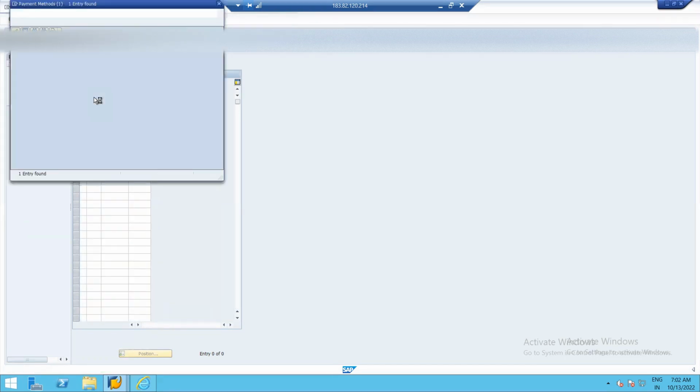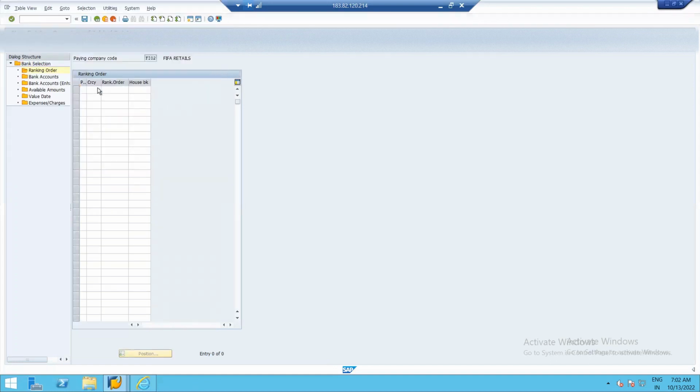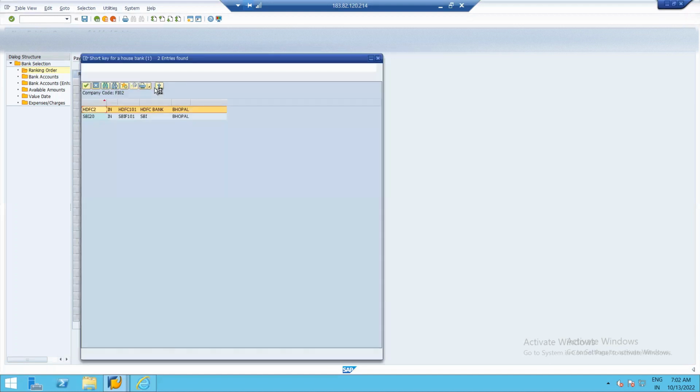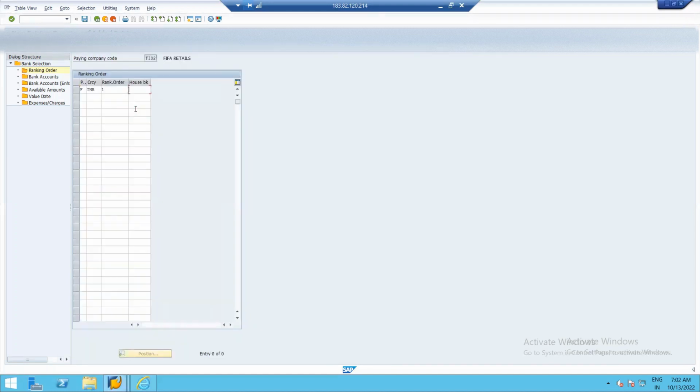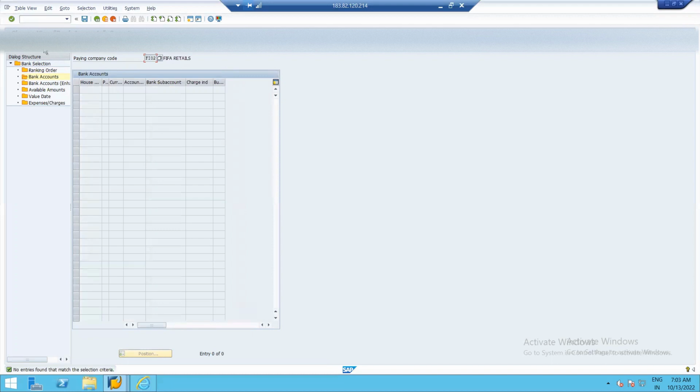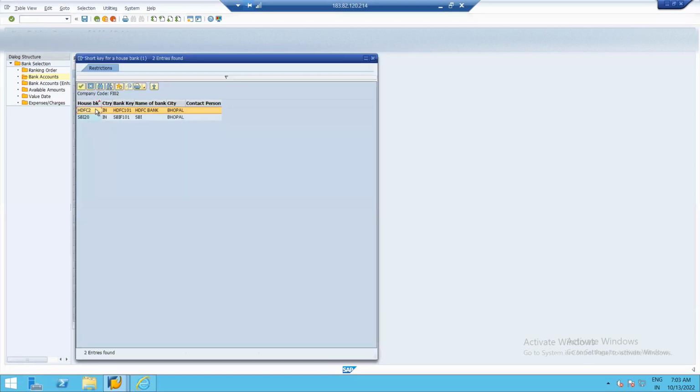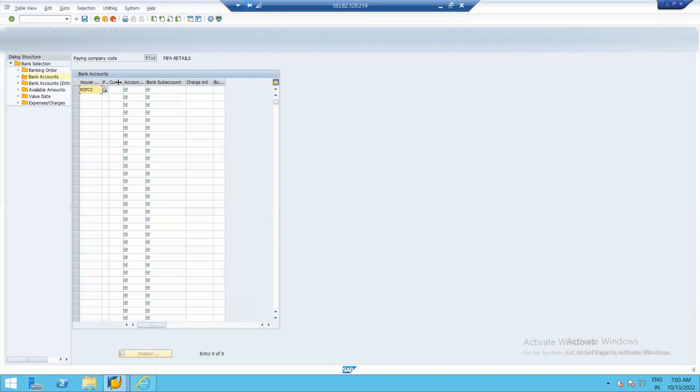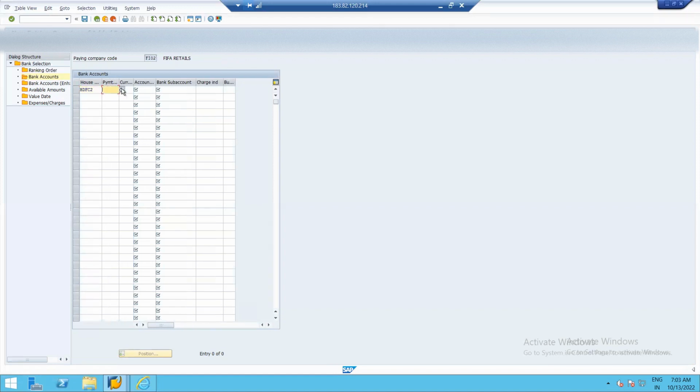So here, this is payment method. Okay, we created F, that is check for FIFA. Then currency, INR. Then rank order, I'm giving one, then house bank HDFC. Okay, after this, go to bank account, click on new entry, select house bank HDFC, then this is payment method. This is actually a repetitive process, but we have to do this. Currency is INR.